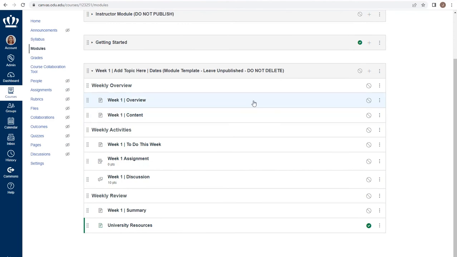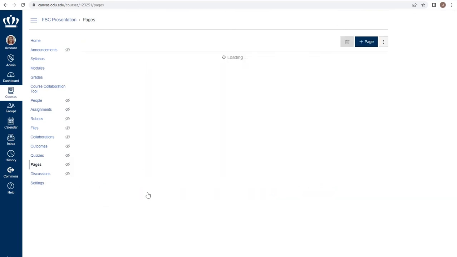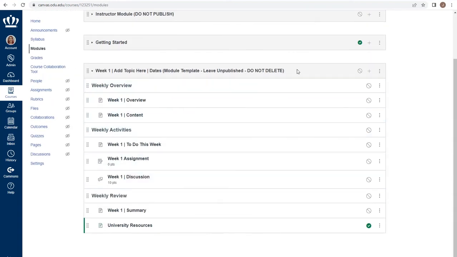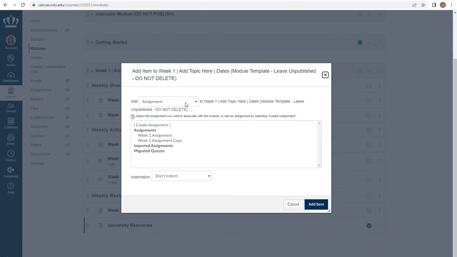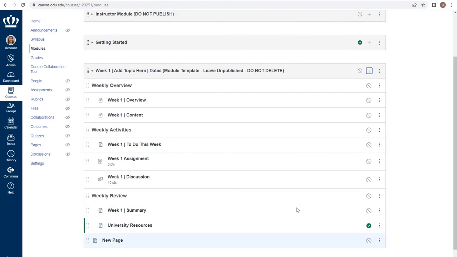The same applies here. If I were to go to my Pages menu and choose All Pages, I can see that that new page I created is still available to me. As such, I could add it back to my module by selecting the plus, selecting Page, and finding it in the list. And I can see the item is back.